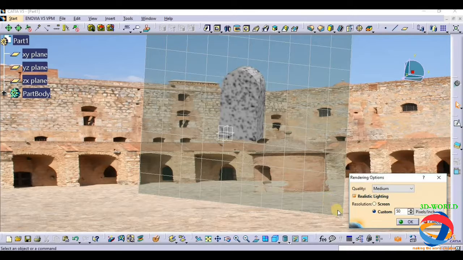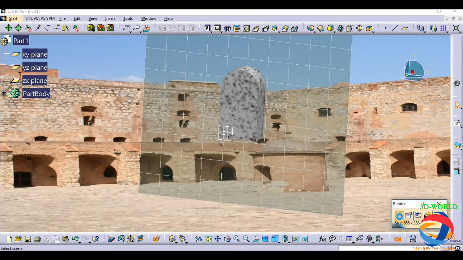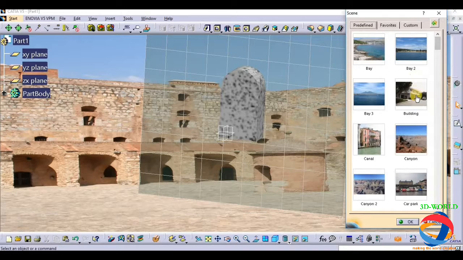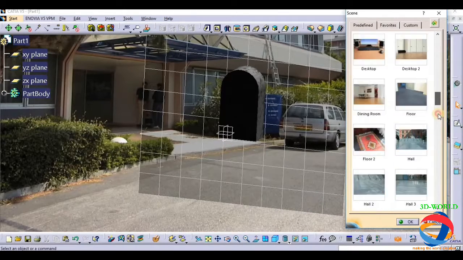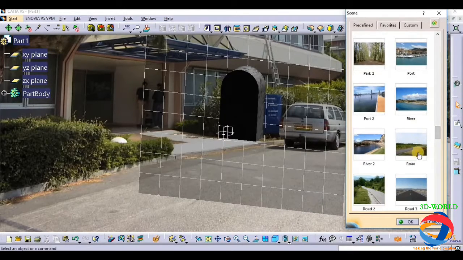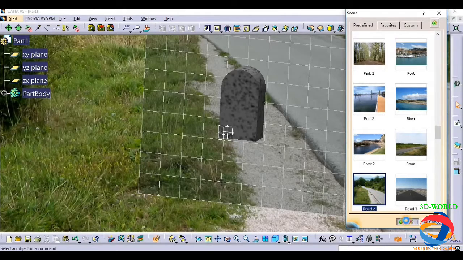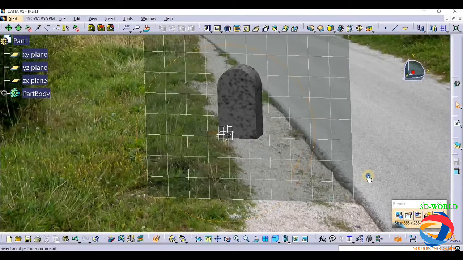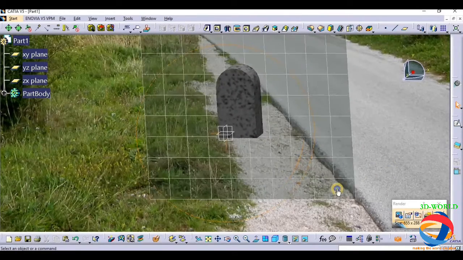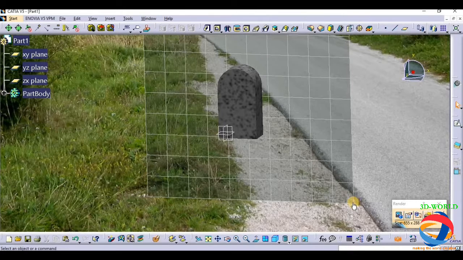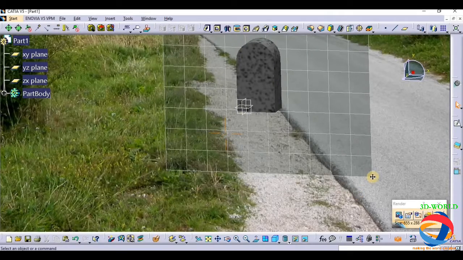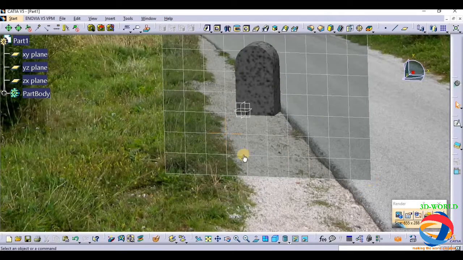Now click on this. Firstly, okay. Now I am going to check the road. Come to the predefined scenes. This is our road, and I want to put the object here, at the corner, and move it in this direction.